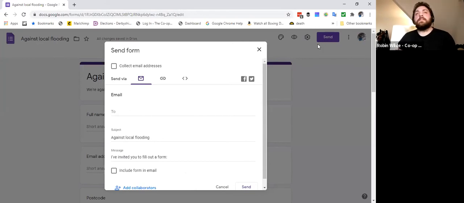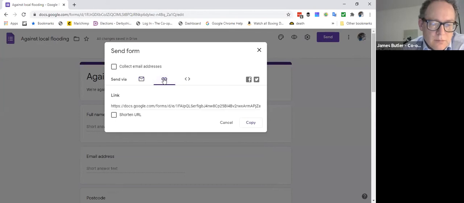That's for if you're sending it to an individual or a small list of people. But if you want to get a link, which you can also email out, you want that second tab there, the little chain. Click that, and that will give you a link.